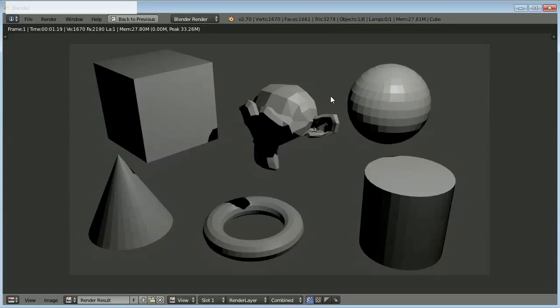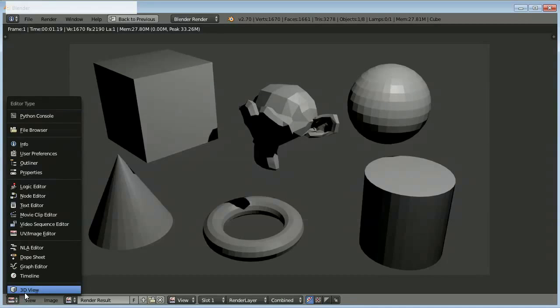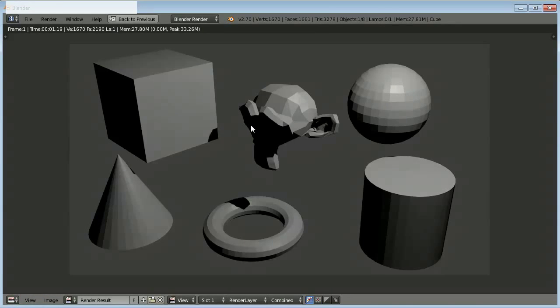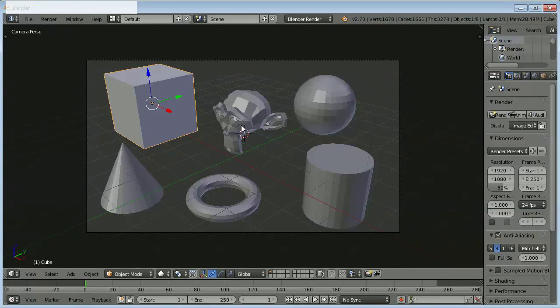This drops me back into the render view. You can either press Escape to get out of there, or if for some reason that's not working, you can use the menu down here to switch back to the 3D view. I'm just going to click Escape. The last thing you want to do is make sure that you've saved your Blender project. You never know when you might need it again.